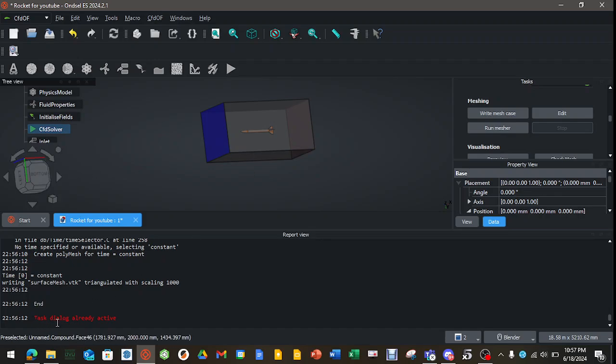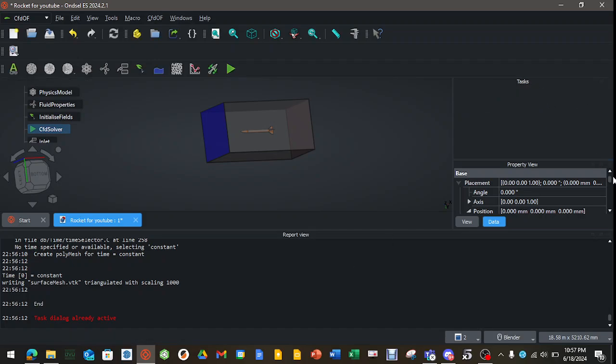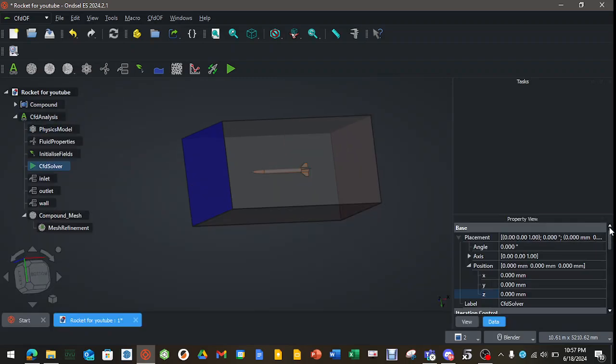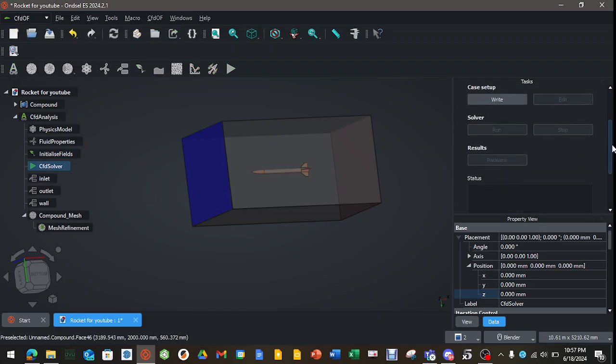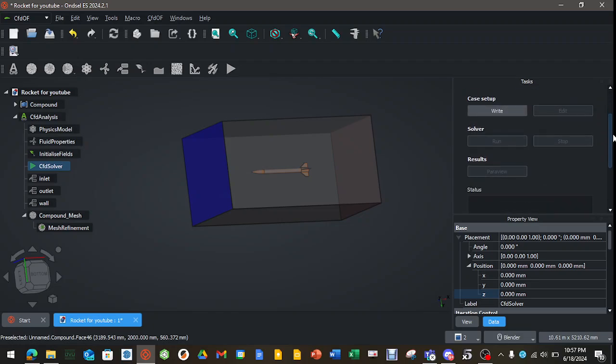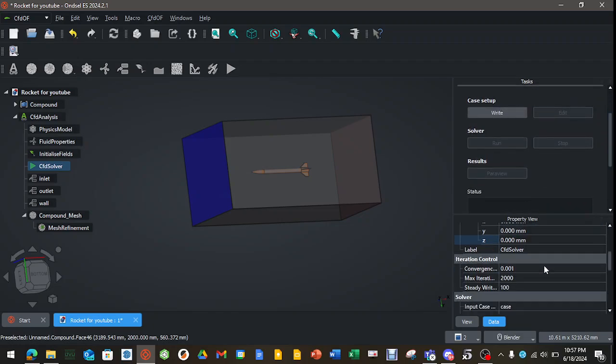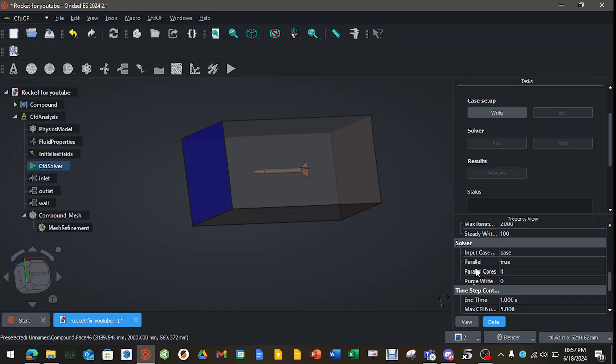Mine errored out saying the task dialog box is already active. That's because I need to hit close on this. So now I'm going to close the error report. And then double-click CFD Solver again. And the only thing we need to do is right here in Property View, go down to where it says Parallel Cores, change it to how many cores you have.